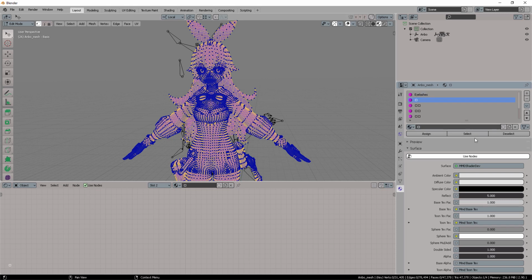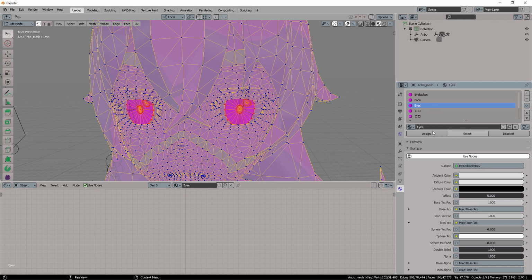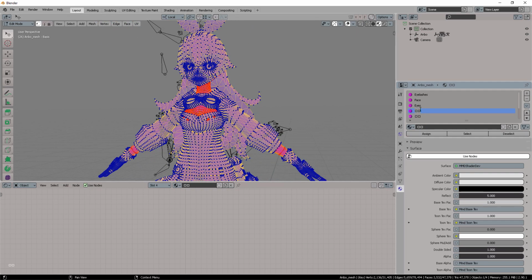Alt A to unselect all. Click select. Now this is the face. F2, double click and then type face. This one, select. It's going to be the eyes. We know that. The eyes. Perfect. Alt A. As a matter of fact, let's make sure these are the eyes. Yes. And what about this? Select. This is the skin. Okay? Yeah. This is the skin.